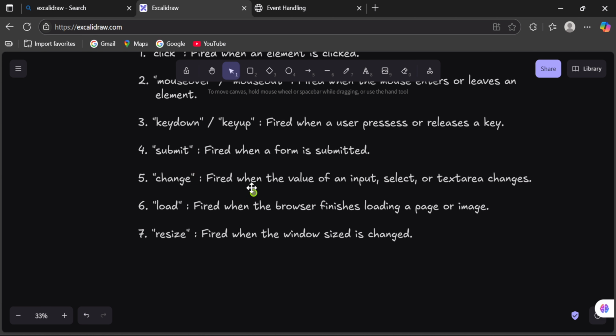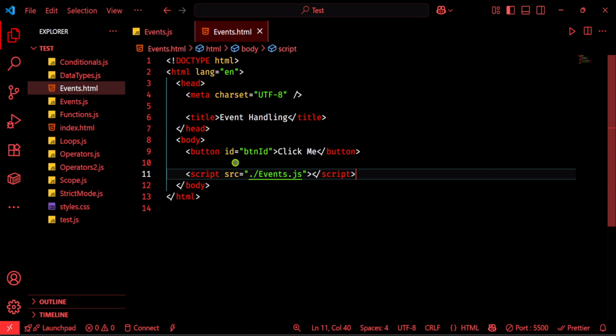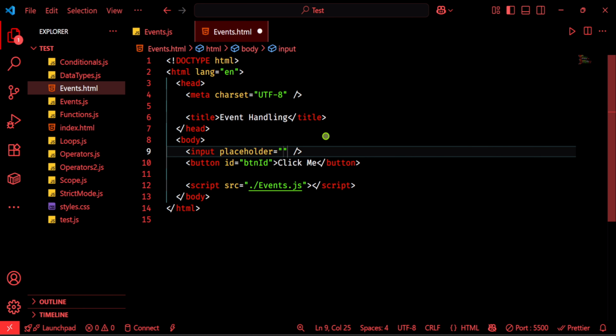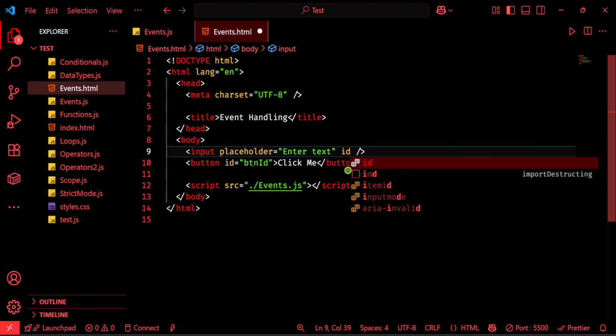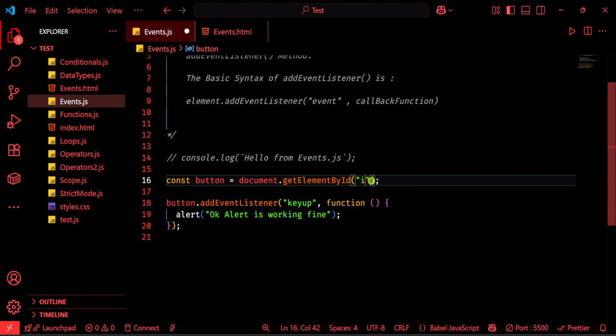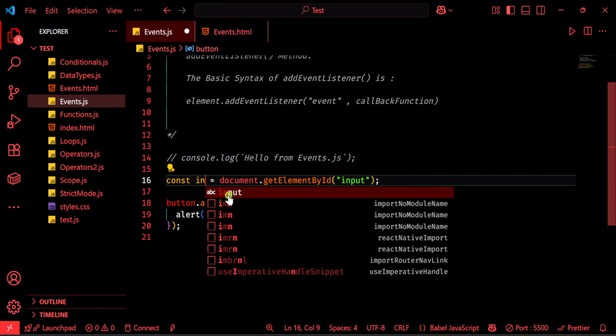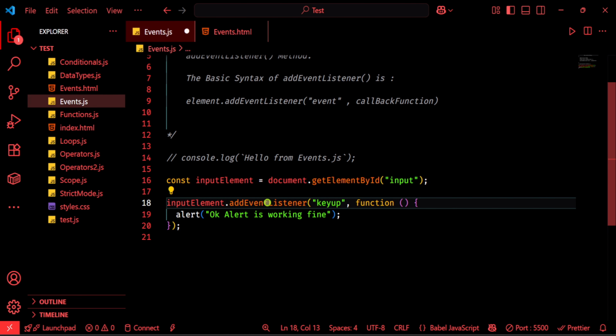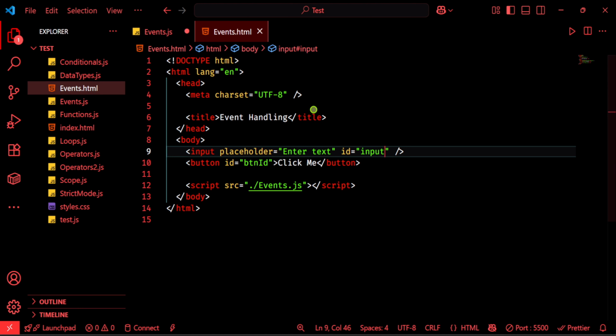The next one is change event. So if I go to VS Code and write here a simple input, and placeholder will be enter text. Now we will mention its ID, and its ID name will be input. If I save the file and inside the events.js file, instead of btnid, I write here the ID name input. Here I also change the variable to inputElement. So now what is happening? I just change the variable inputElement and I am targeting this input.